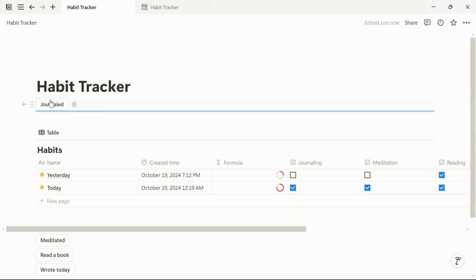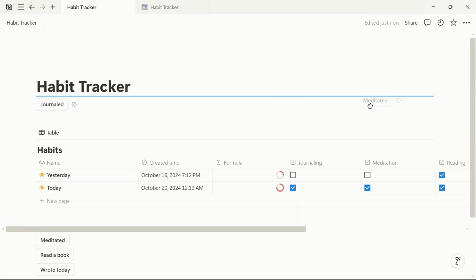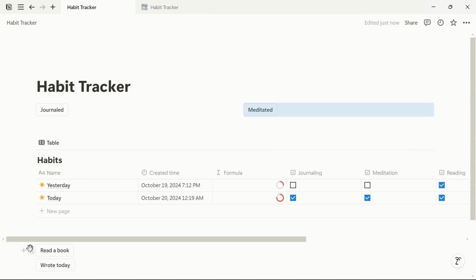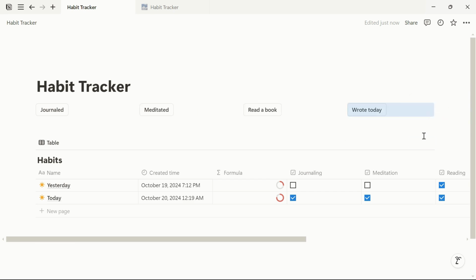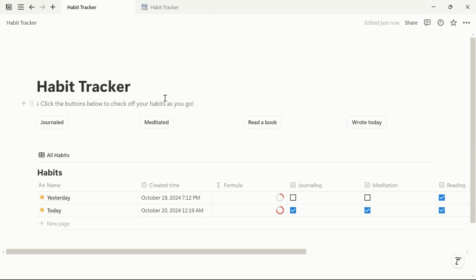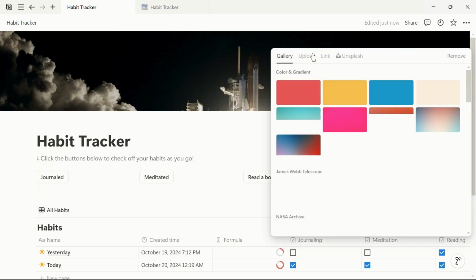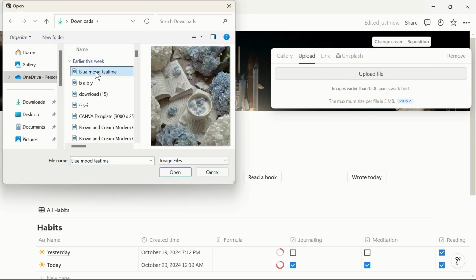So let's add it side by side on the top. And it's done. Now you have a fully functional habit tracker. You can create as many habits as you want and add as many buttons as you want by the same process. I'm going to add a cover and icons and add a gallery view. You can customize it according to yourself.